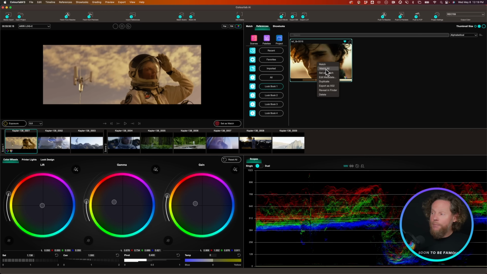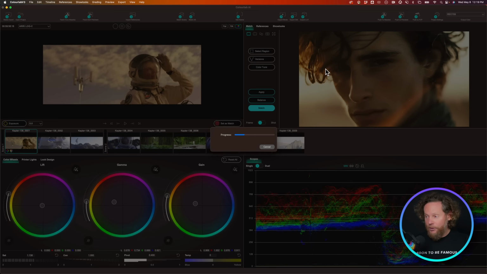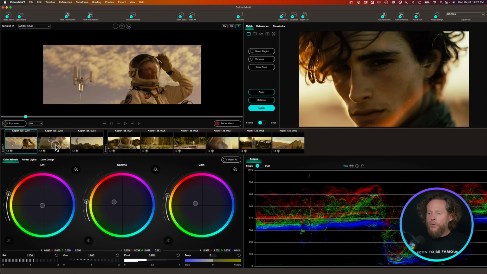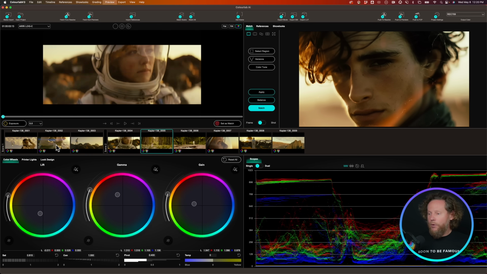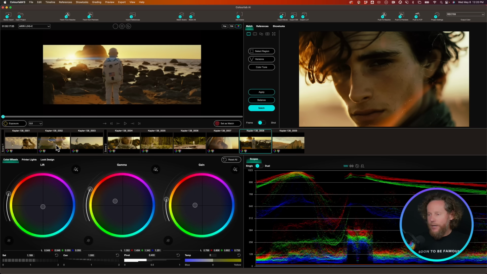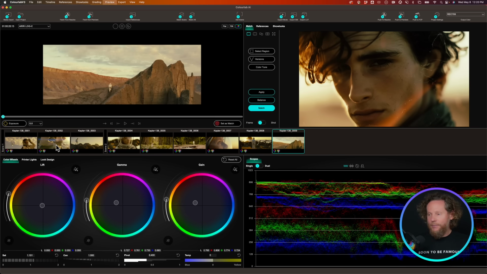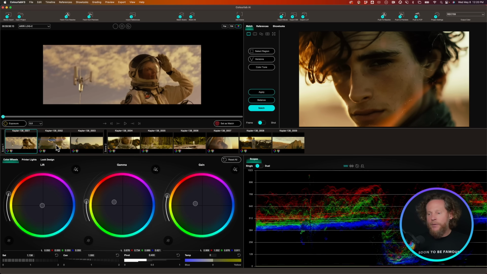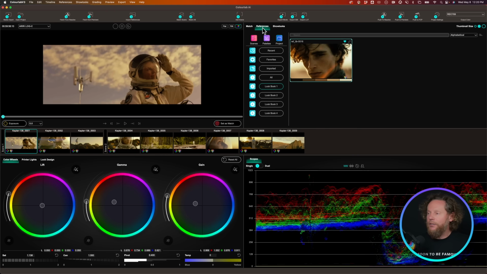You can also say match all, right? If I was to press that, it would go and try to match everything, right? So like I'm going to do right now. Basically it's going to say every clip on your timeline is going to be matched. This is a really fast way to get your timeline quickly in a ballpark. This is really what separates Colourlab Ai from any other system, is that it's really capable of very quickly analyzing loads of clips and matching them, saving you tons of time. You don't have to do it clip by clip.